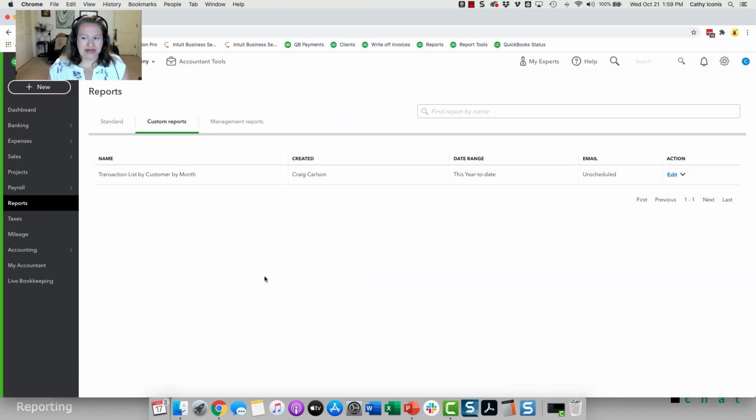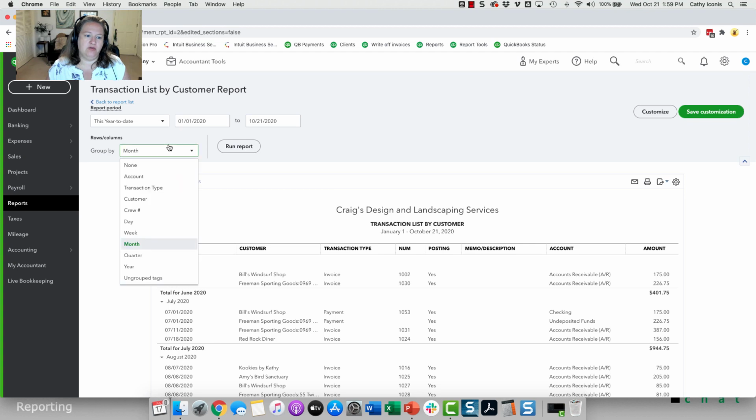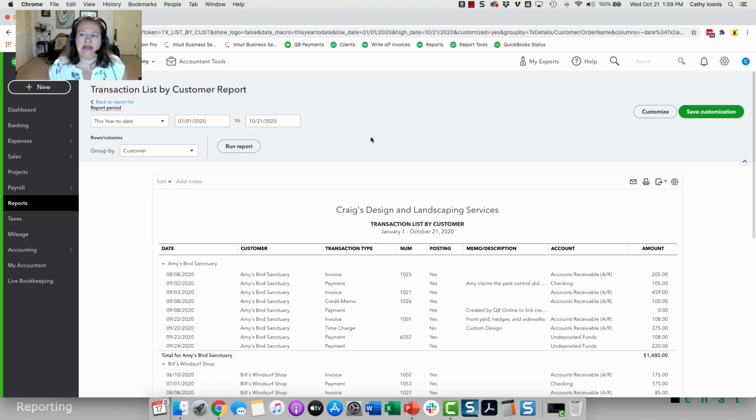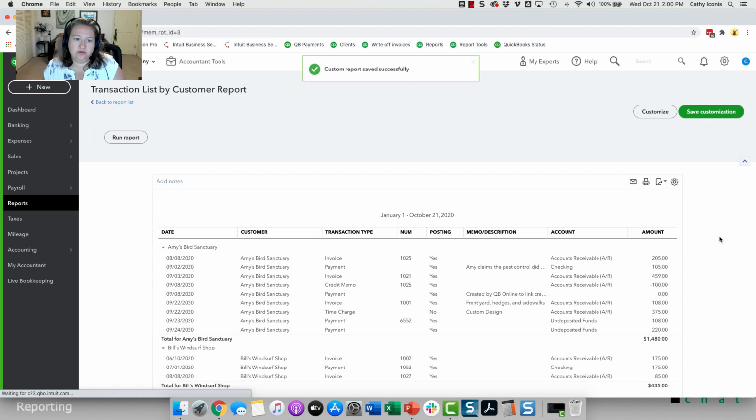So that is that. Now, if I go into here, if I click on transaction, whatever, and I want to get rid of this and go back to customer, run report, I can save the customization. If I save it just like this, then it overwrites what I did before. So it takes away what I did before. If I want to, though, I can change the name and just say by customer, right? And do save.